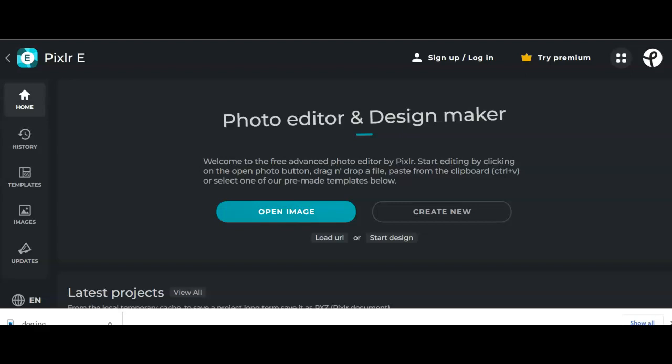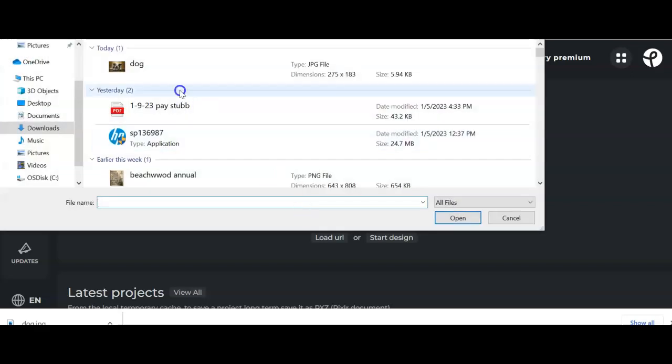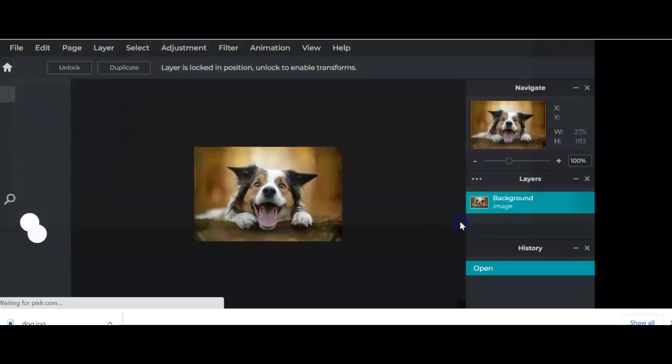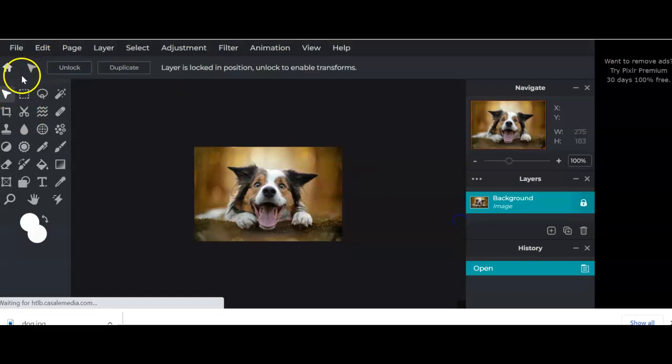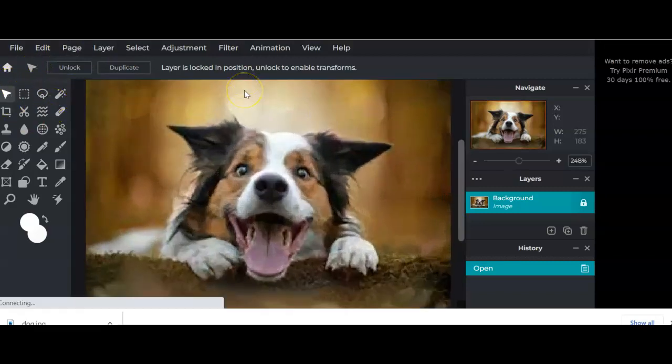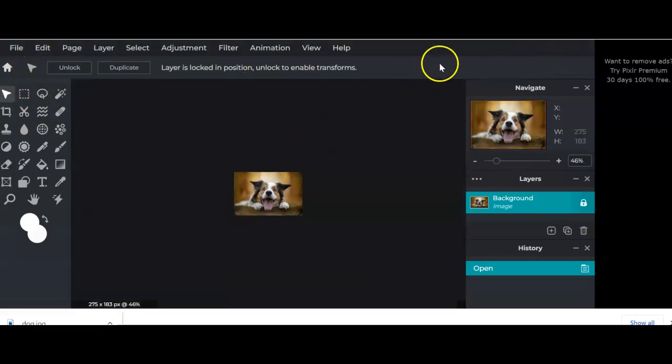Your assignment says that you need to use these different tools, and I'll go over the different tools. So I'm just going to open an image. Here's my dog. I'm in Pixlr E because I have all my different things. I want to make sure that I've logged in. So make sure you log in. Okay, a couple other things.